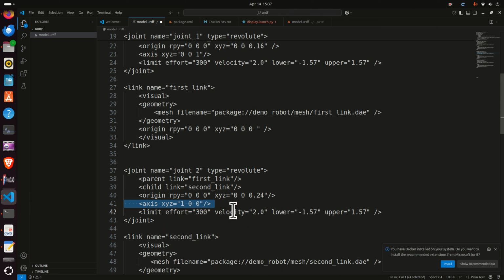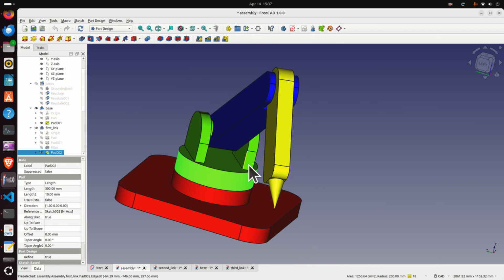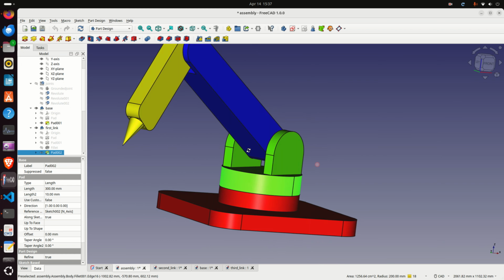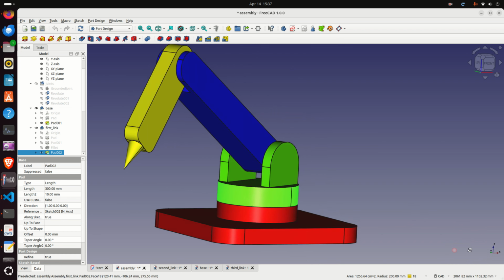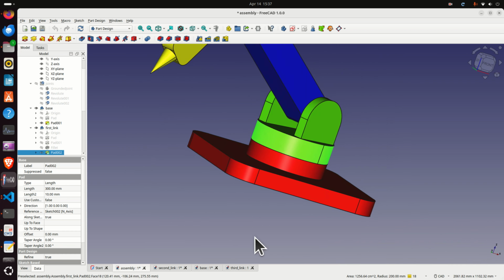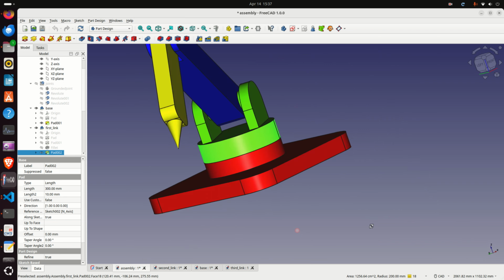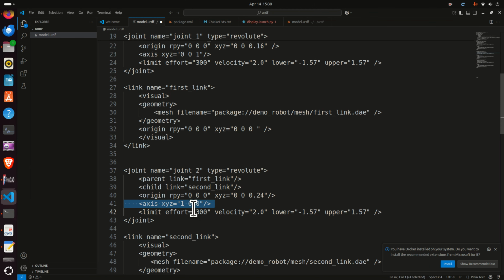And then we need to specify the axis of rotation. Well, if you go back over here and if you see how the axes are oriented, the axis of rotation should be around the x-axis, as you can see over here.